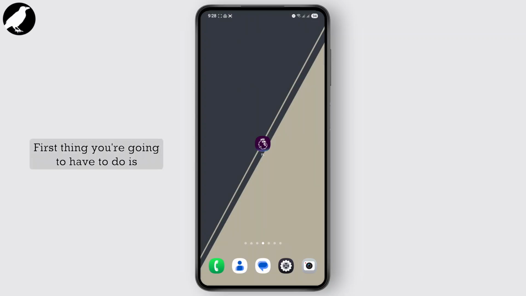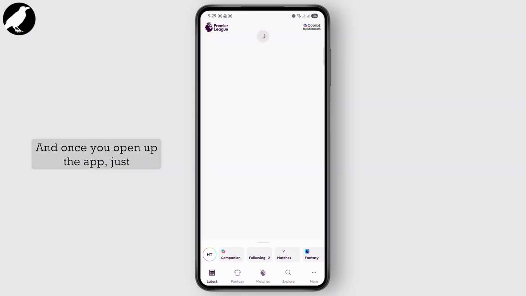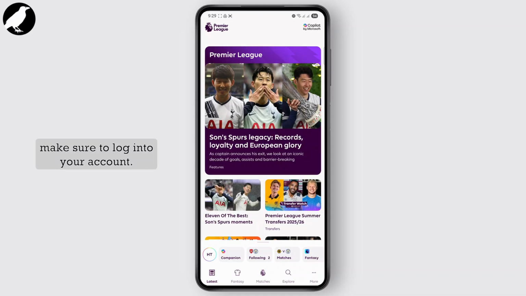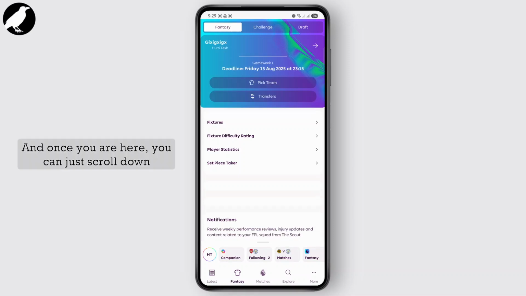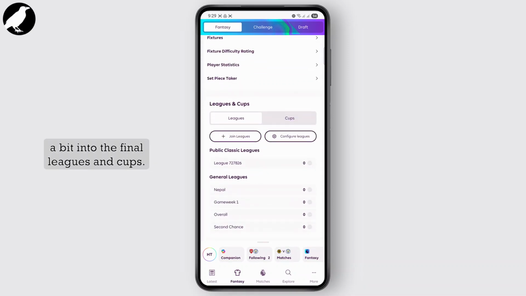First thing you're going to have to do is simply open up the Premier League application. And once you open up the app, just make sure to log into your account. Once logged in, head over to the Fantasy tab at the bottom of your screen. And once you are here, you can just scroll down a bit until you find Leagues and Cups.